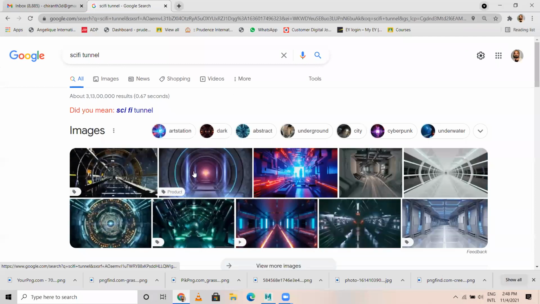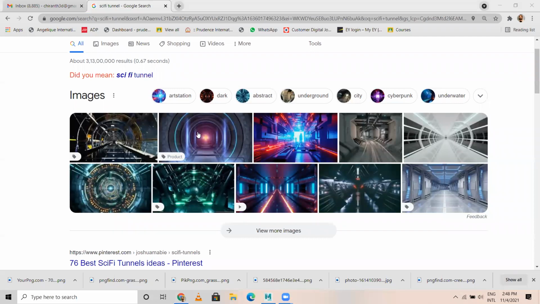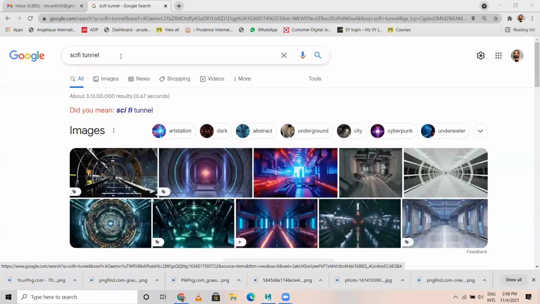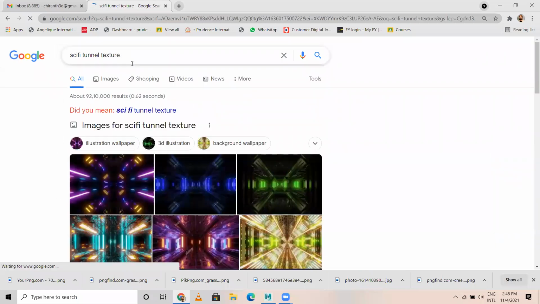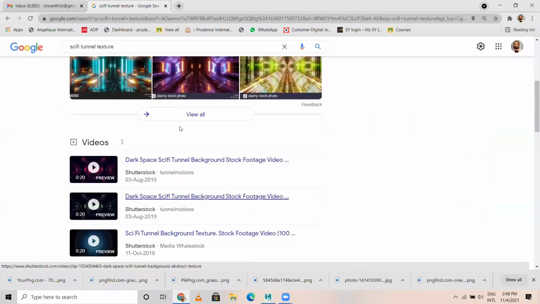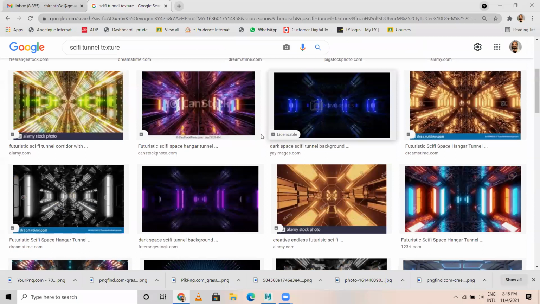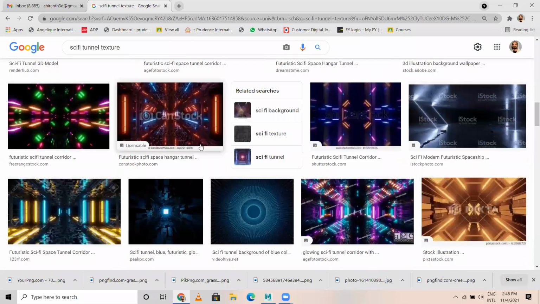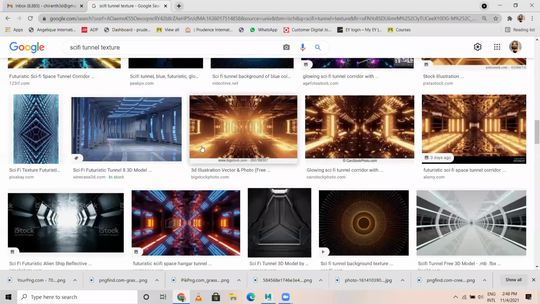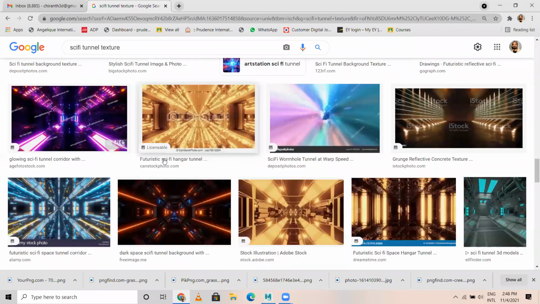So let's look at this, something like this, which I wanted to do. Sci-fi tunnel, okay. So tunnel texture, I'll search. You get so many different sorts of textures, multiple textures you get. So this sort of texture doesn't suit me. I need to search for a proper one.